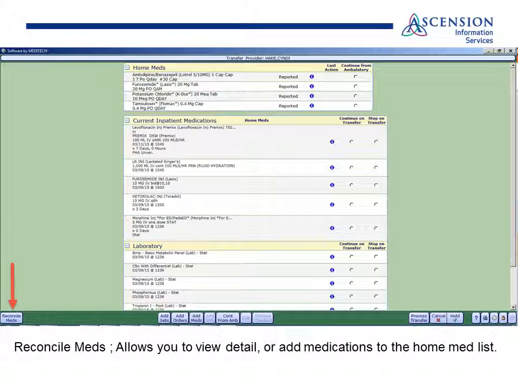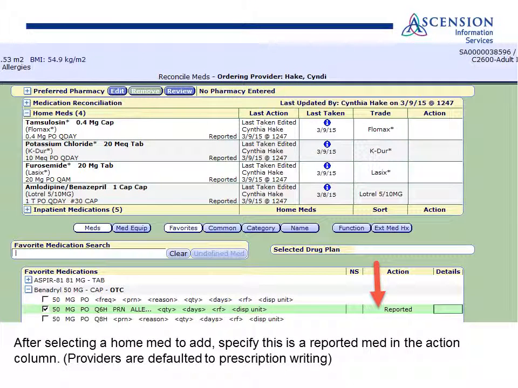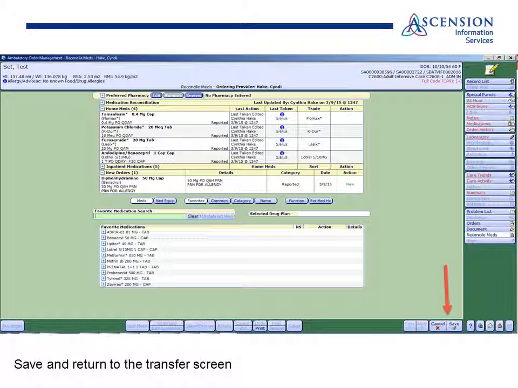Reconcile Meds allows you to view detail or add medications to the home med list. Please review it before you start to ensure that the list has been updated on this admission. Last updated indicates that nursing has reviewed these medications and documented the last dose information. Use the type ahead search to add additional medications if needed. After selecting a home med to add, specify that it is a reported med in the action column. Prescribers are defaulted to prescription writing. Save and return to the transfer screen.